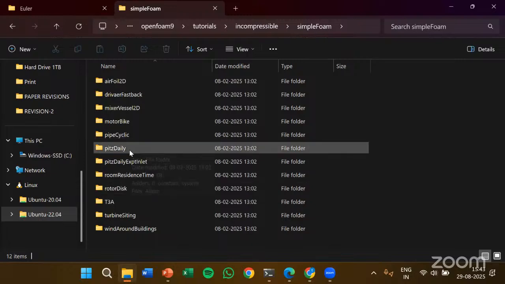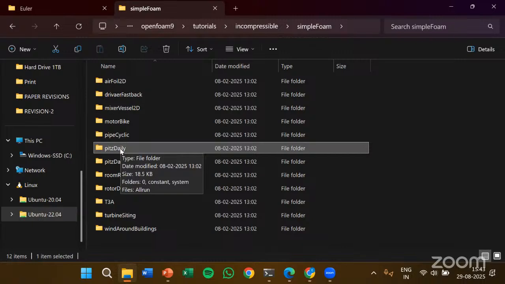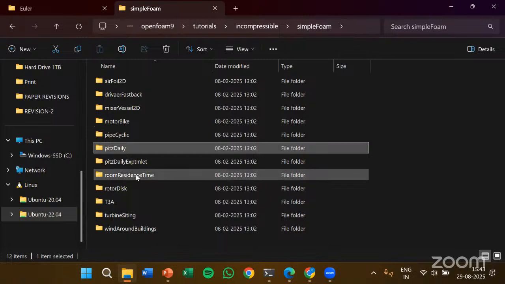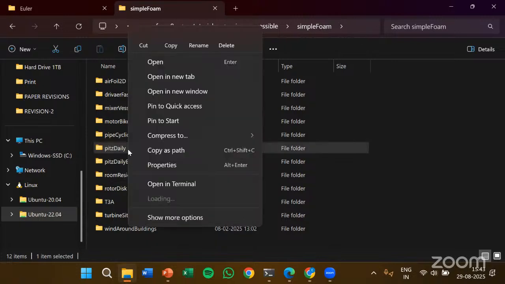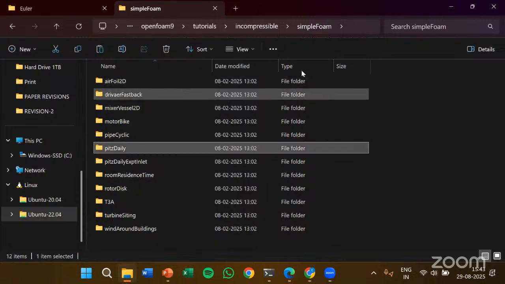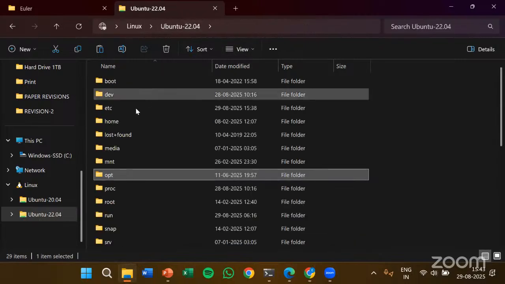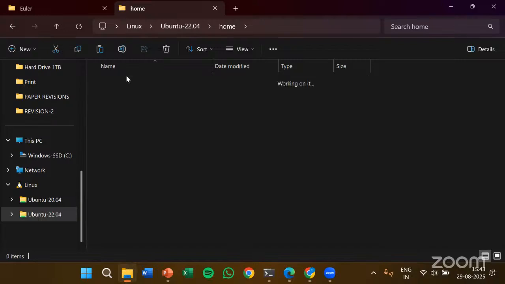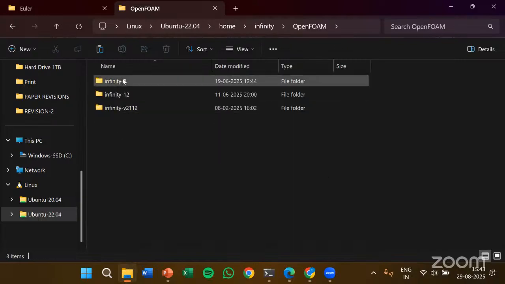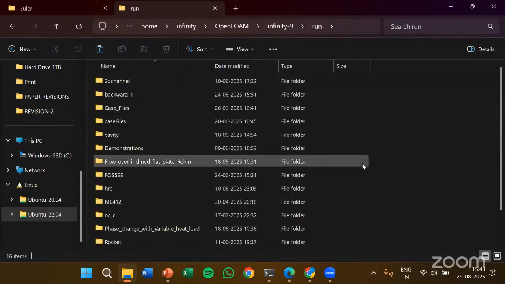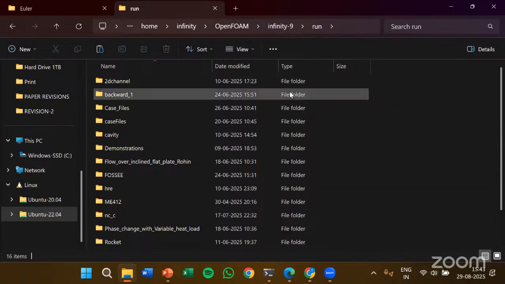In this, we have the pitzDaily case. This is the same file that we are copying into our run directory. You can manually copy it as well. Say I was supposed to copy it, Control C, Control V. I copy it from here and I paste it into my run directory. I can do it manually as well.